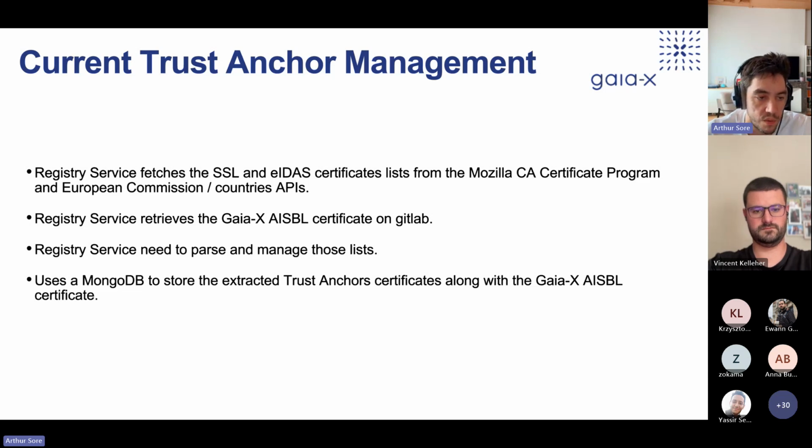As of right now, in V1, the registry service also has the responsibility to fetch the SSL and eIDAS certificates list from multiple sources. We get the SSL certificates from the Mozilla certificate program, and the eIDAS certificates from the European Commission and the countries' APIs. So this is the first step in the trust anchor management in the current registry.